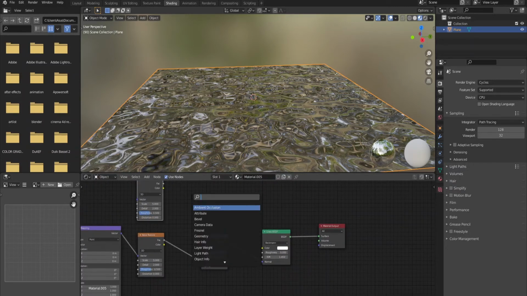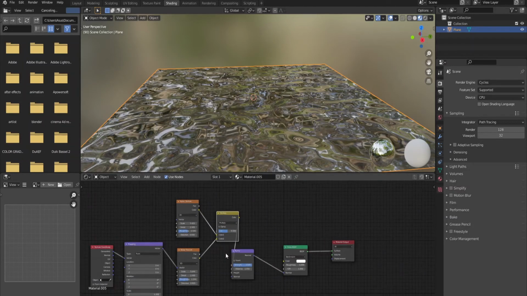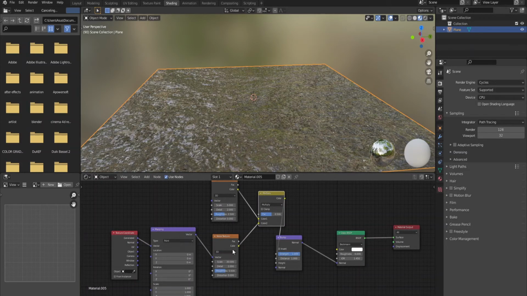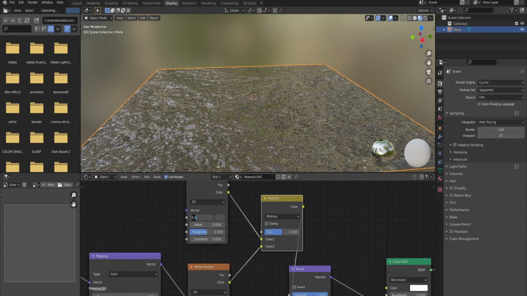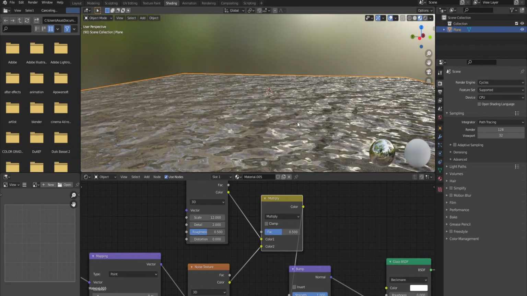Let's add here a mix RGB. Okay, let's change this to multiply, just to multiply these two values. Alright, and now we just need to change the scale. Basically, I'm going to bring this to 30, the scale, and bring this to something like 12. Alright, and now we have our simple and really fast ocean created.